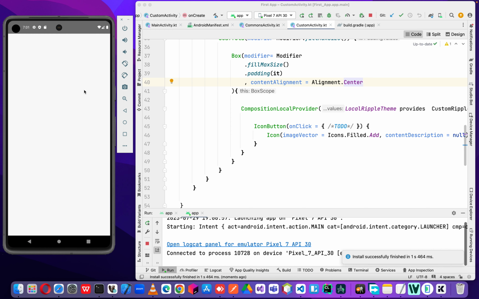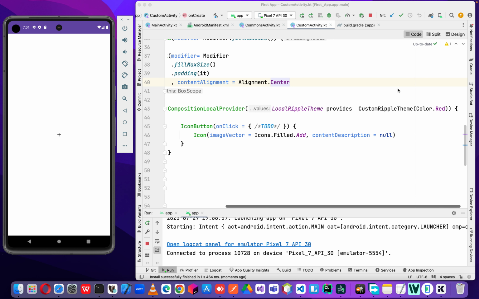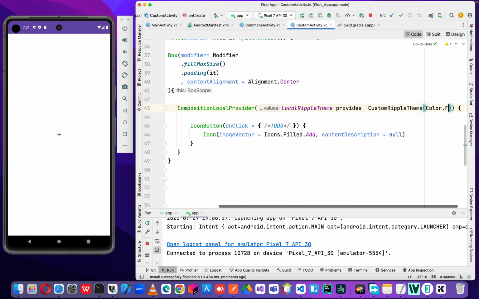Let's wait for it to load. Now we have it here. Let's click on it. Yes, now you can see that we've changed the ripple effect color here. We can change the color to green or any color that we want.